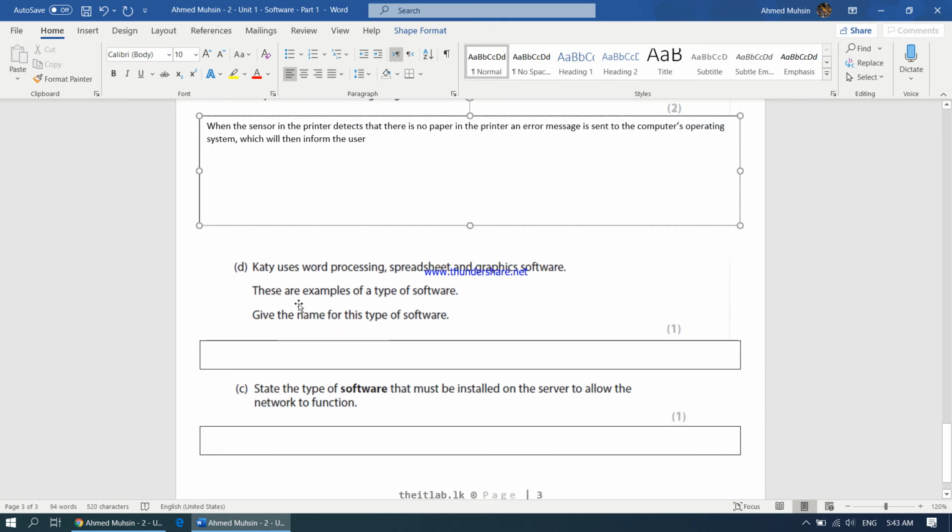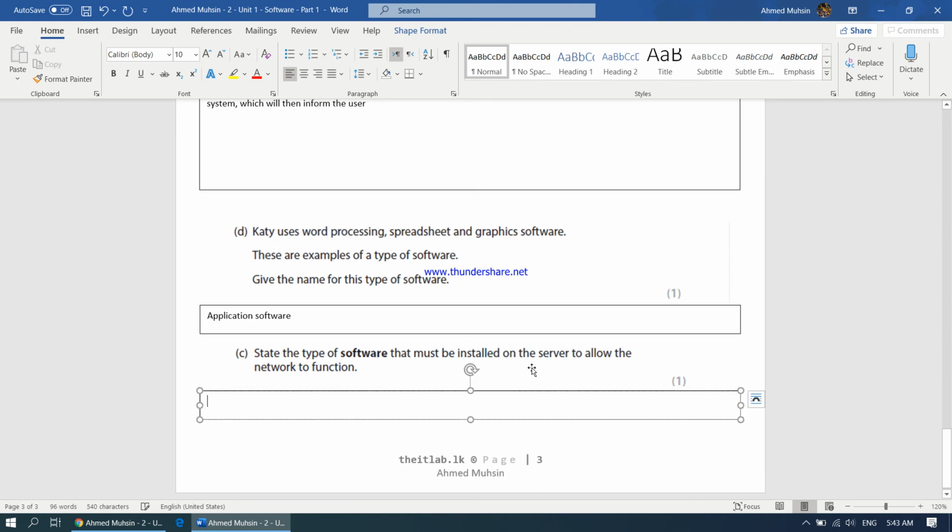So KT uses word processing, spreadsheets, and graphic software. These are examples of a type of software. Give the name for this type of software. So we learned word processing, spreadsheet, graphics all come under, yes, application software.